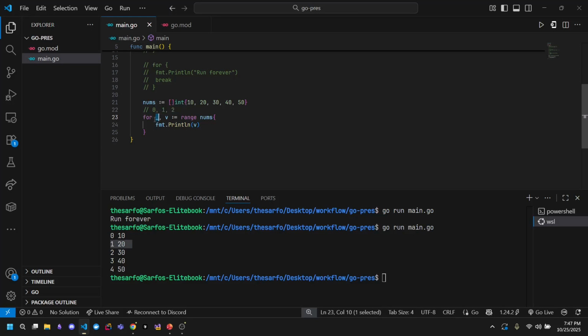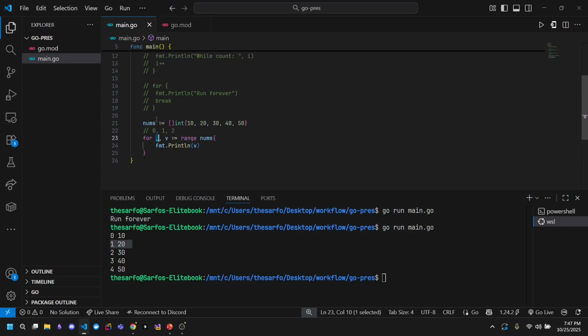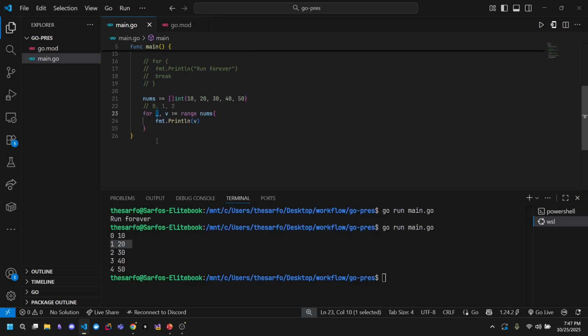So the Go compiler looks at our underscore and says that, okay, whoever is writing our code doesn't need the index, right? So they've ignored it with an underscore, and then our code doesn't break and everything goes ahead. So that is it for loops in Go.